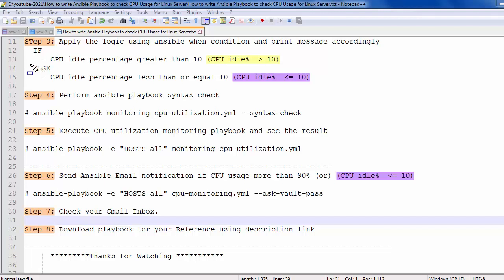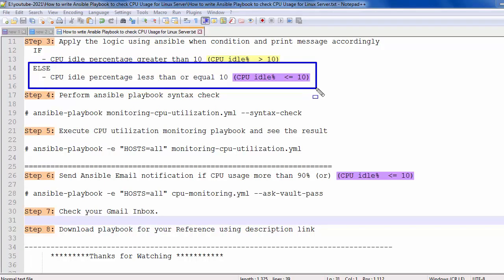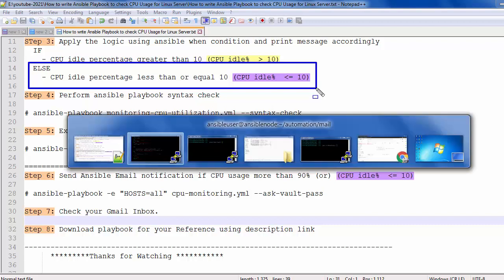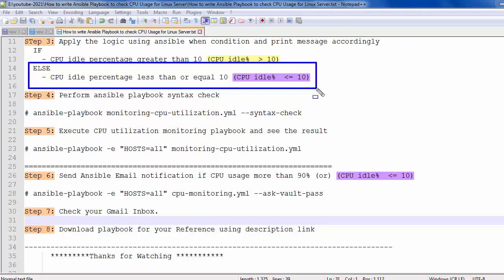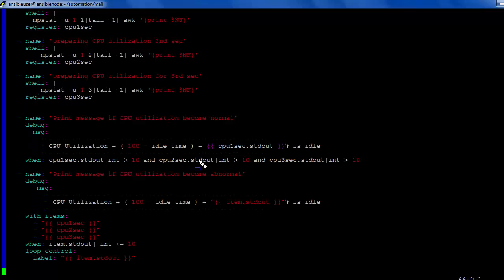I am applying the same condition: if the CPU idle percent is less than 10, it should print a message like the CPU utilization is abnormal. Let me show you how I have written the playbook. You can see here the CPU utilization abnormal. I am applying the condition to loop over all the 3 seconds. If in any one of the seconds the idle percentage is less than 10, it will print that the CPU utilization is abnormal.